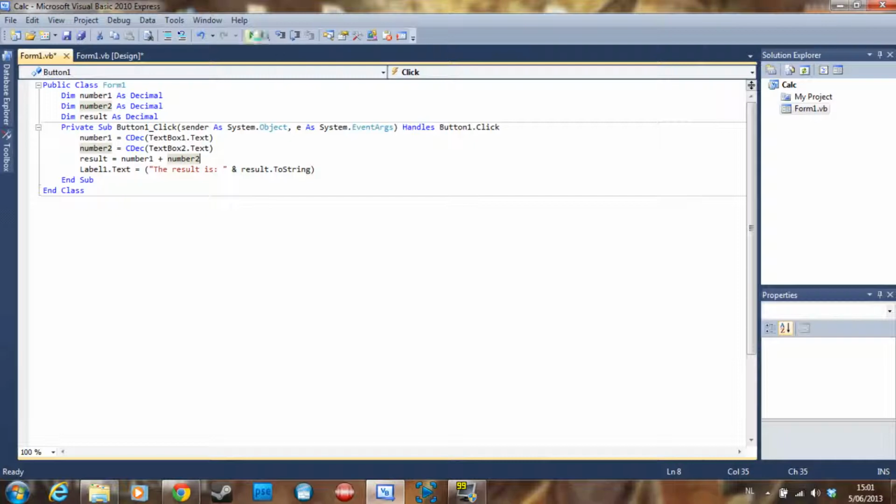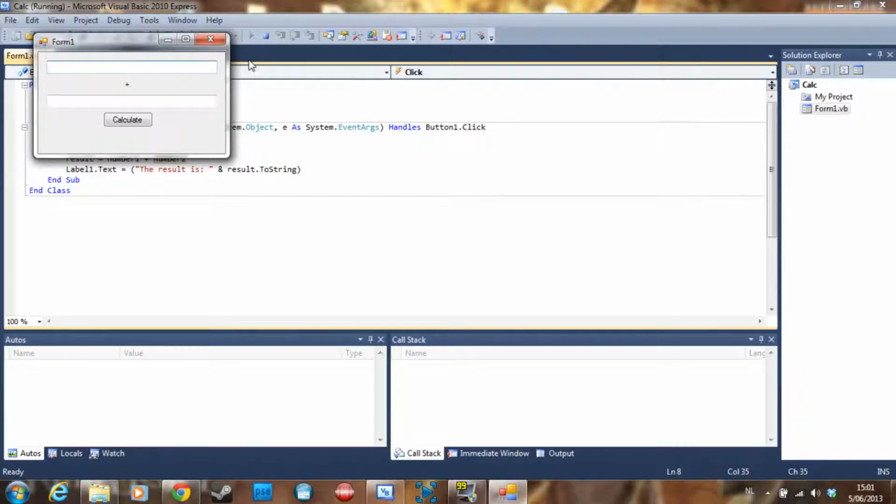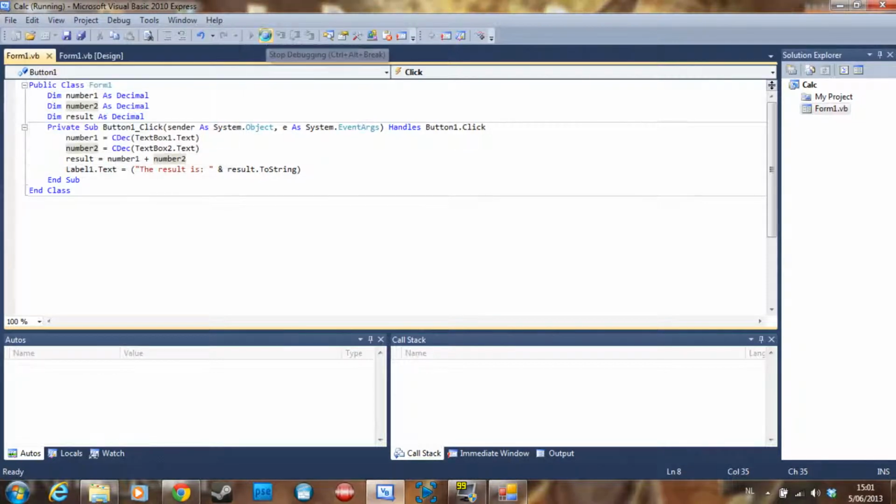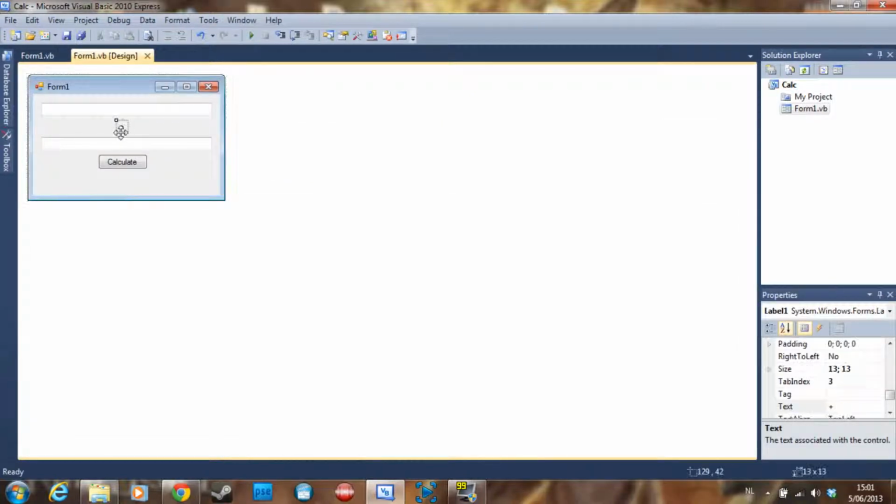All right, so let's debug it and let's see if this works. So 9 plus 5 should be 14. The result is 14, and I have no idea why it showed up right there. Oh yes, this is label 1 and this is label 2.